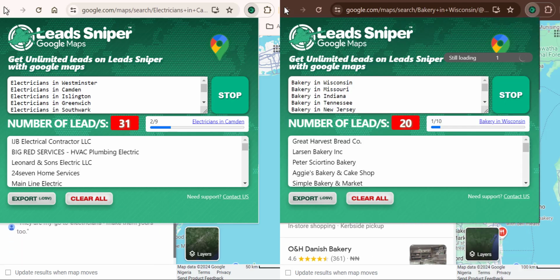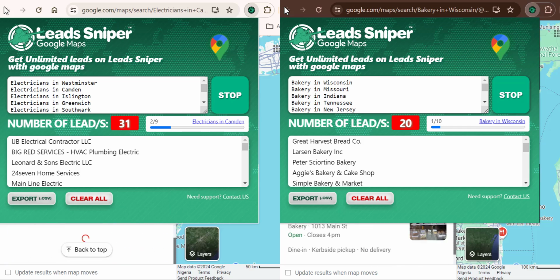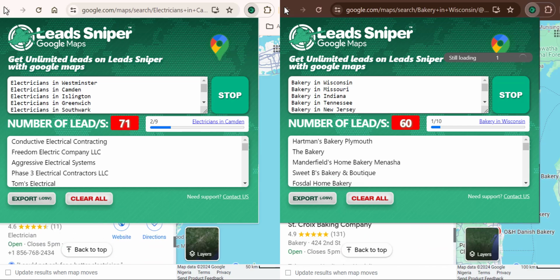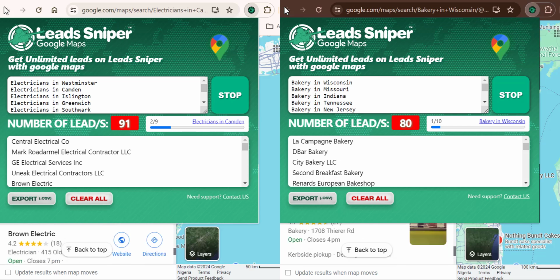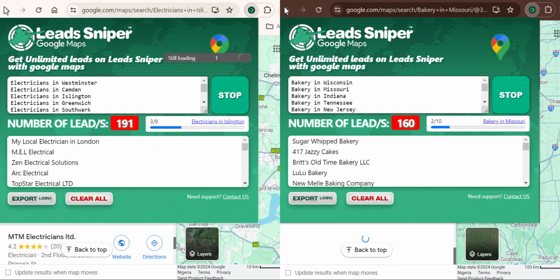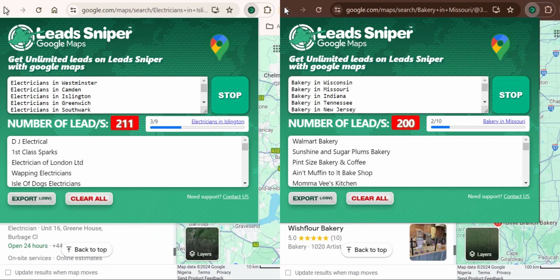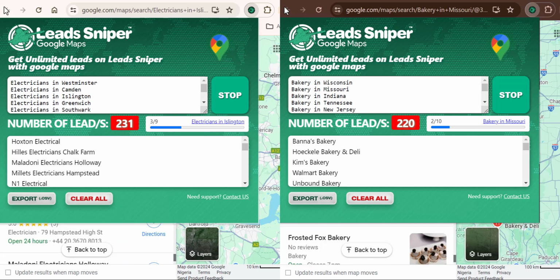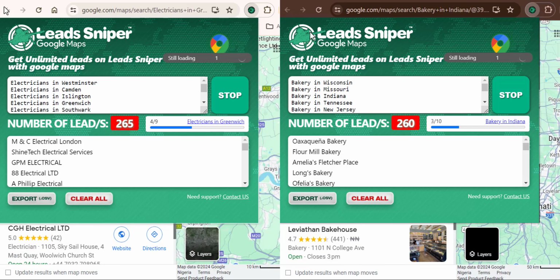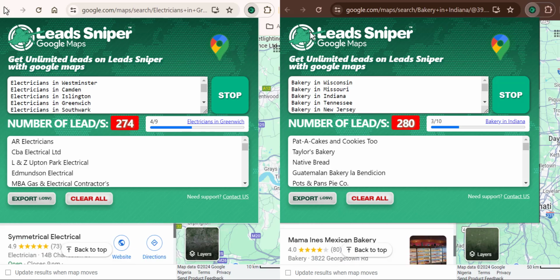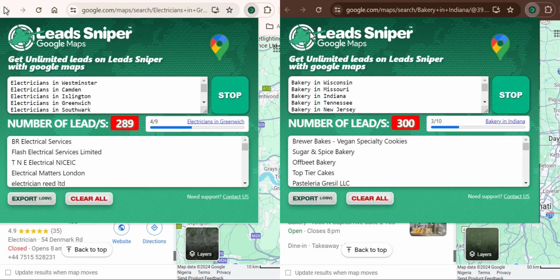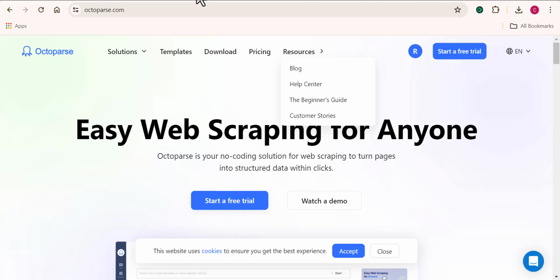Now the ability for this tool to work on multiple browsers in finding leads is just too extraordinary. I mean, I haven't found any lead generation software that is capable of doing this. So you can see that we have this tool doing its work really fast. Now that we have Lead Sniper already working, let's go ahead and take a look at Octoparse. Let's see if Octoparse also has the same feature, or maybe some better features.